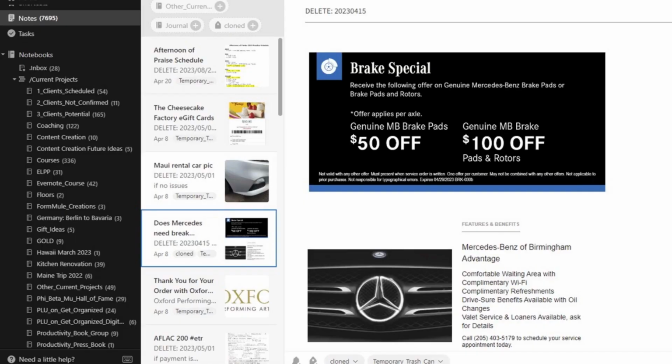Next, I have a screenshot of an email offering a special on brake services for the car. Now, I needed to take my car for routine maintenance anyway. And if they happen to recommend brake work, I wanted to be able to have that coupon handy, so I saved it in Evernote. But since after the service is over, I no longer need the note, I gave it the temporary trash can tag.